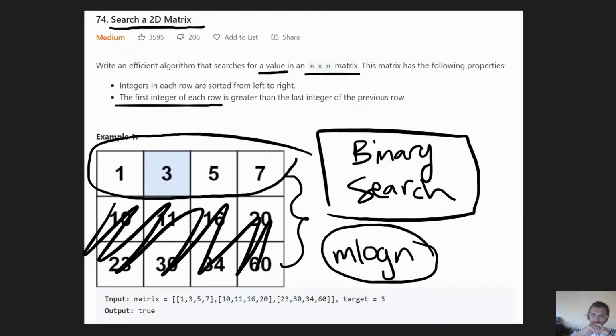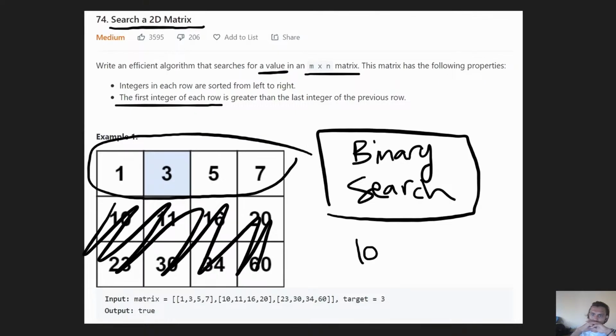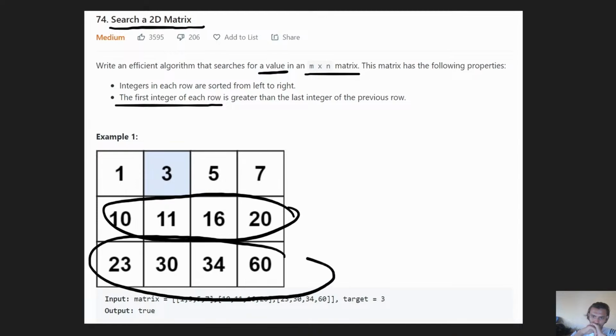I'll give you a hint. We're definitely going to have to use this second property that they told us. Each row itself is actually in sorted order, as in we know that the values in this row are going to be smaller than all of the values in this row, and all of the values in this row are going to be smaller than all of the values in this row.